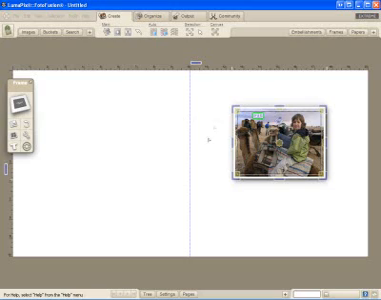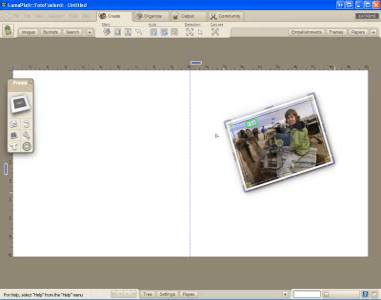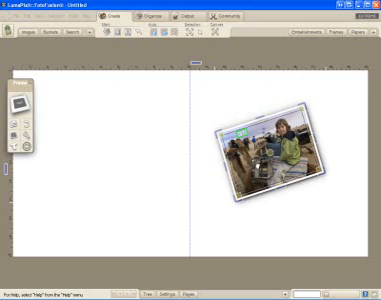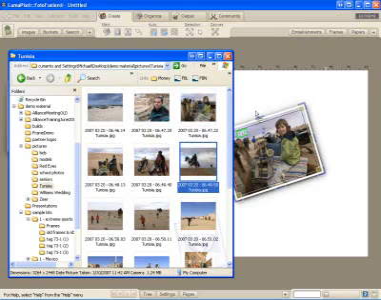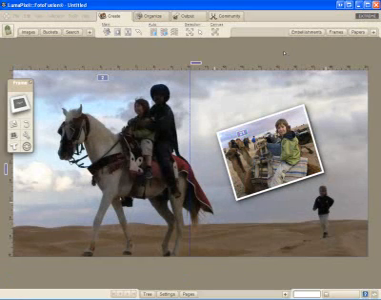I dragged from Windows into the canvas area, and I got a new blank frame which I can pick up and move around and work with in several different ways. I could also have gone from Windows and dragged it into the background here, up in the gray area. And what that does is it sets that image as a background image.